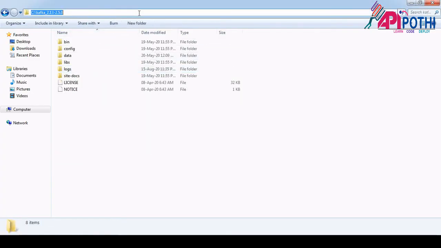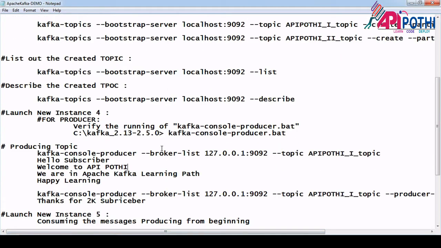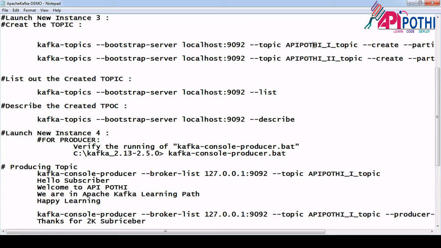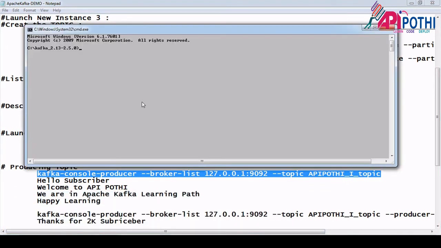Now we are going to open the fourth command prompt, especially for our producer. In order to produce data inside the topic, first we need the Kafka console producer CLI, the broker list which is available inside this server, and the topic name where we are going to create. Since we have created the topic named first topic, we are going to dump the data inside this topic. So this is the CLI to dump the data inside the topic, and here I am hitting the CLI.